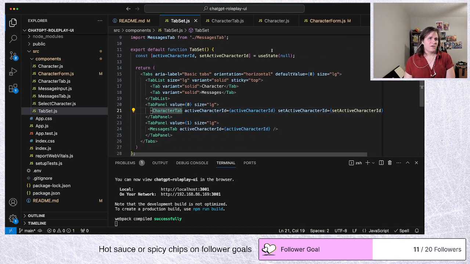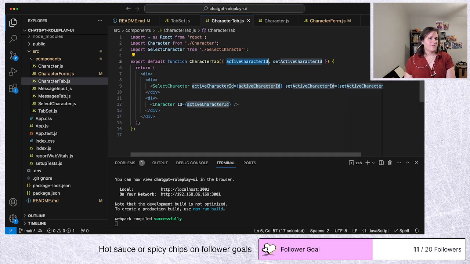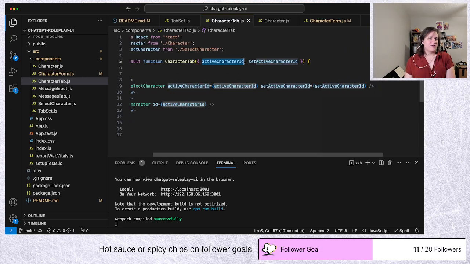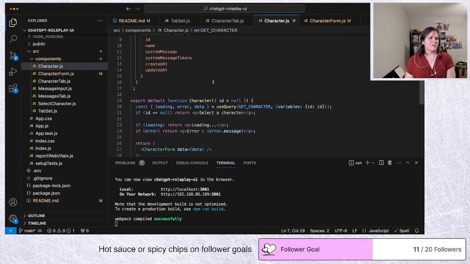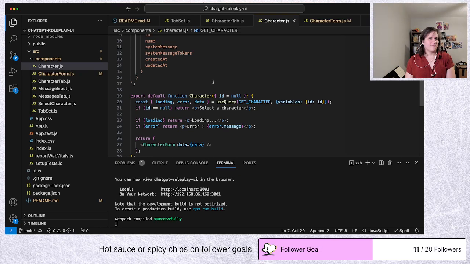with null as the default active character ID. So active character ID gets passed in here. We have select ID, select character as an element, and then character as another element. So character is this. If ID equals null. Oh, okay.